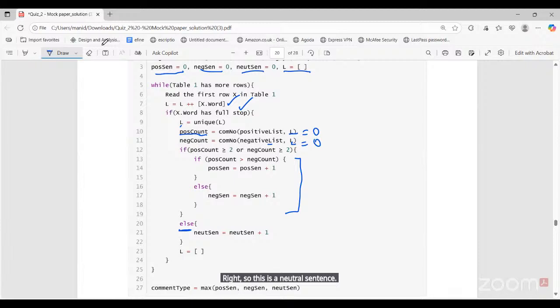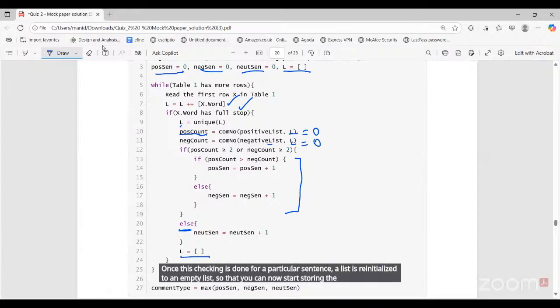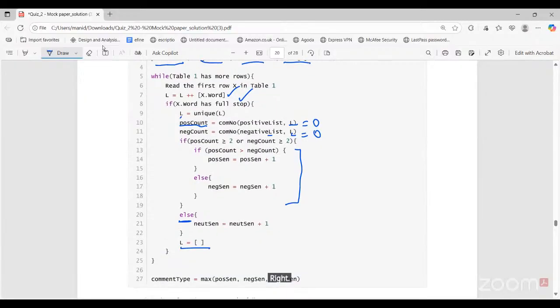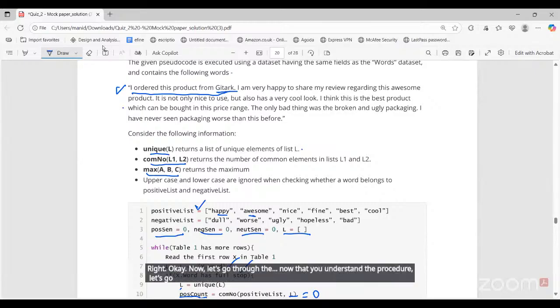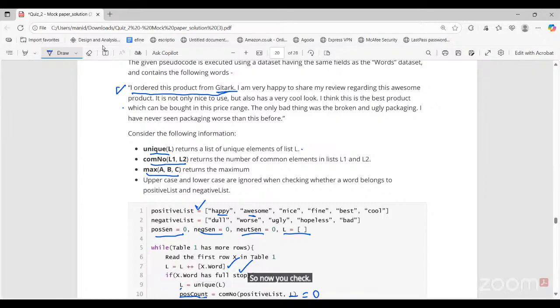Now once this checking is done for a particular sentence, L list is reinitialized to an empty list so that you can now start storing the words for the next sentence, right? Okay. Now that you understand the procedure, let's go through the paragraph itself. Now let's take the next sentence. So now you check how many positive words are there. Happy is a positive word. Awesome is a positive word. That means pos count now becomes 2. What is negative count? Are there any negative words in this sentence? No. So neg count remains 0.